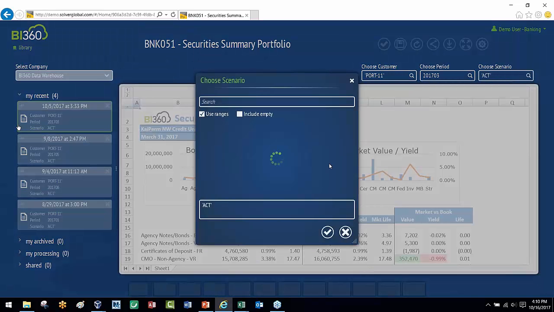Let me talk about scenarios. In the data warehouse, you can have an unlimited number of scenarios. Obviously, actuals, budgets, forecasts are the most classic. But you may have an 18-month rolling forecast. You may have a quarterly forecast. You may have a lot of what-if scenarios. You may have the strategic 5-year plan. You may have the asset liability model. So many different types of scenarios.